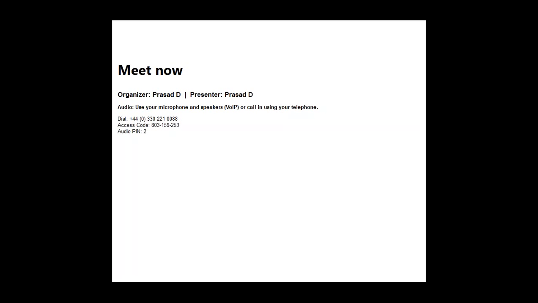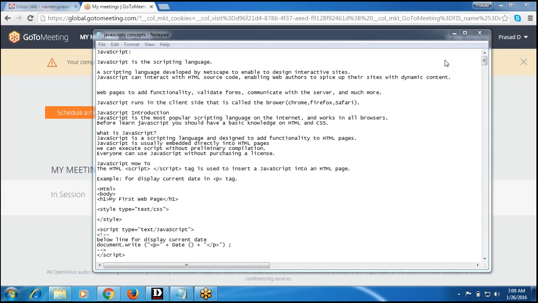Okay, JavaScript is a scripting language. It is designed by Netscape to develop interactive websites. Interactive websites means you can refresh the pages by parts.